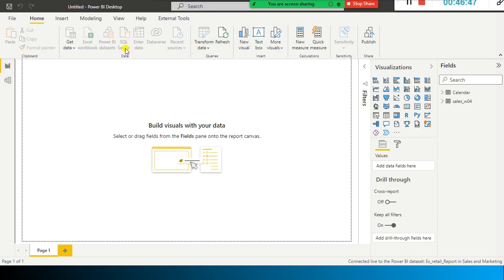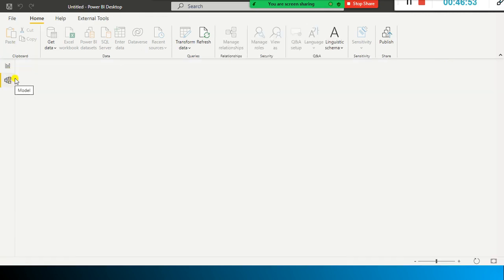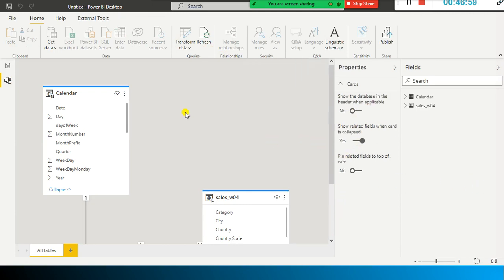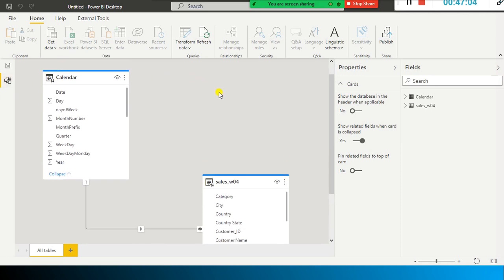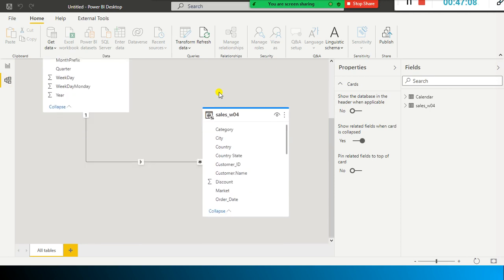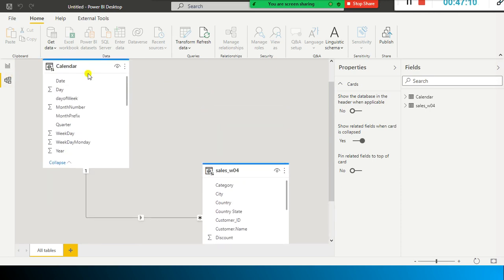Look here, when I use Power BI datasets, you can see only two icons here. One is the default one, the report view, and the next one is this one. You don't have the data view at all. Because of security reasons, you cannot view the data directly, but you can use it in your visual. You can view it via your visual, but not directly from here.